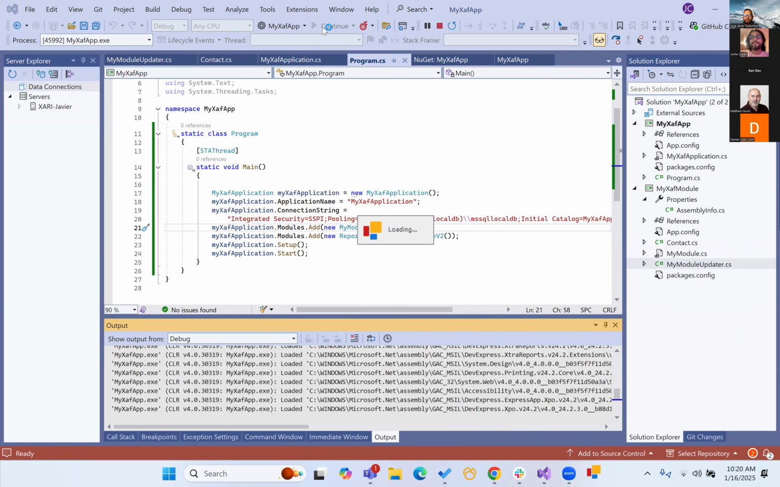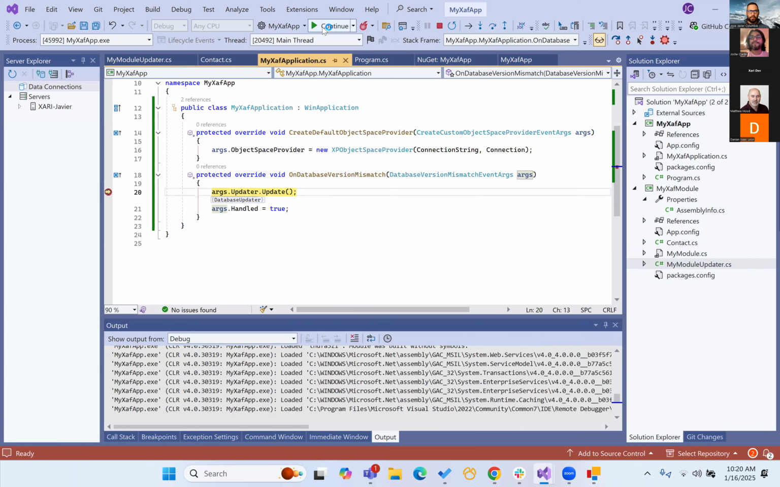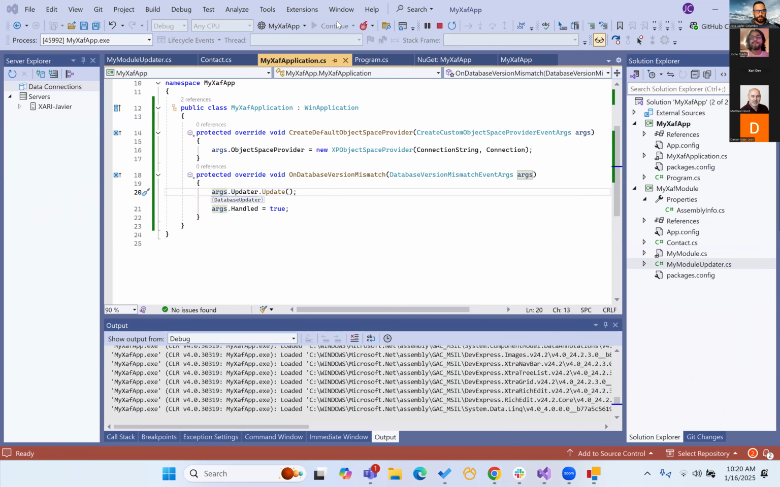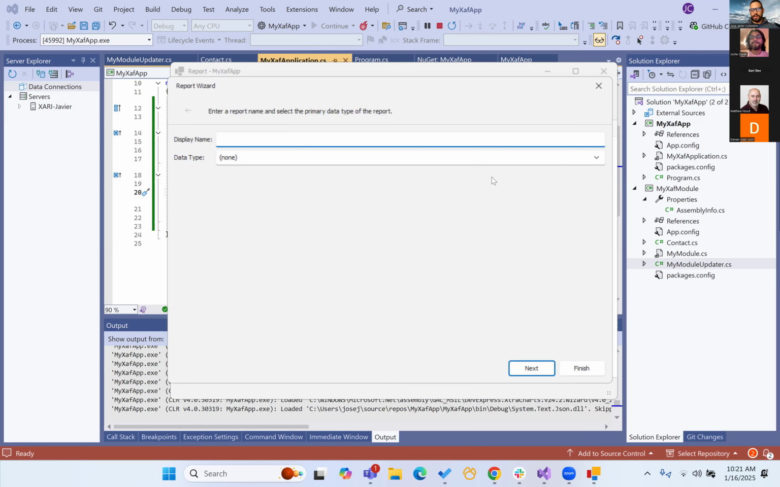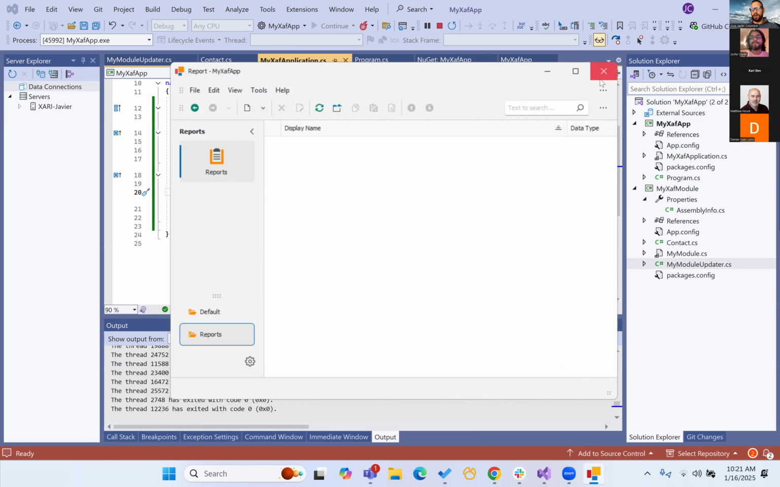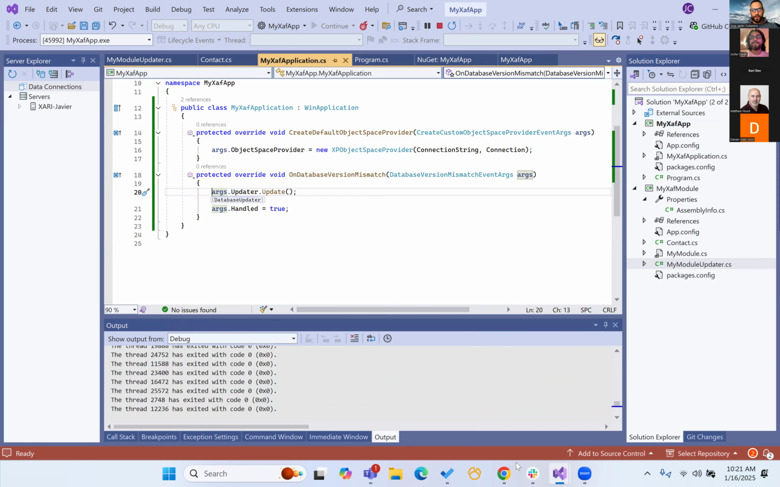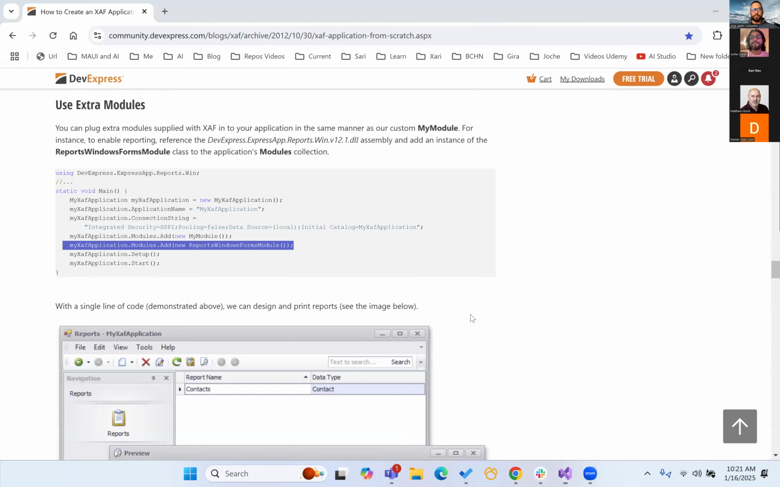If we run it now, voila. Let me take this breakpoint off. We have our reports navigation, and we can start and create a report on the contacts. Right here, we create a report with those two contacts in the business object that we have. So we're starting to add new functionality one by one. Now, what else are we missing?